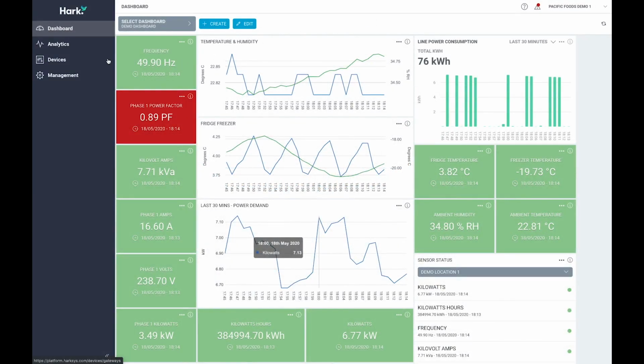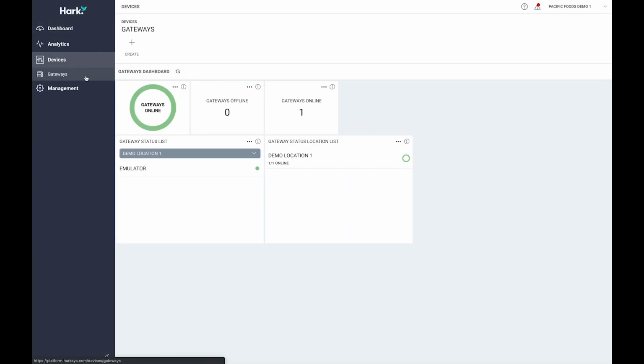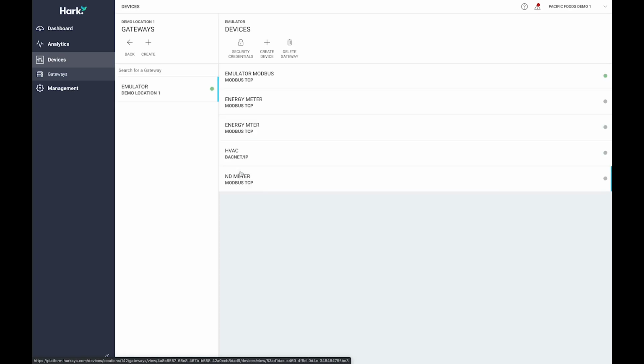To start streaming data into the Hark Platform from your devices, you can set up gateways. These gateways are typically industrial gateways like the Dell 3000 or 5000 series gateway. Once the Hark software is installed on the gateway and connected to the Hark Platform, the gateway will go green in the gateway's dashboard. Clicking into a gateway will provide you with the ability to view your connected devices.